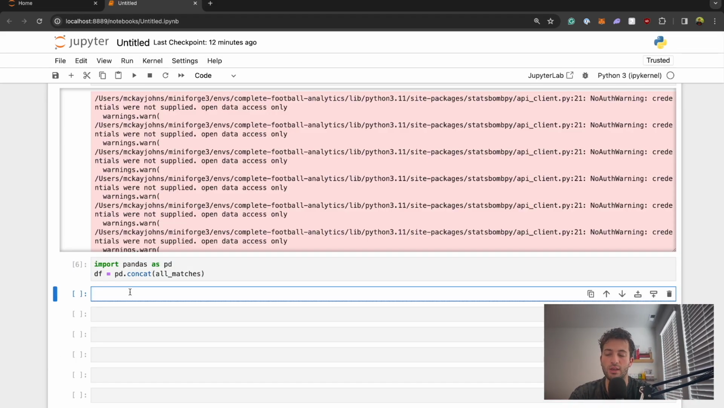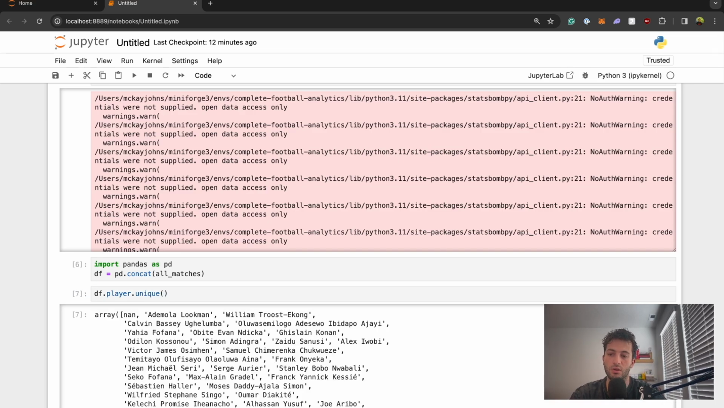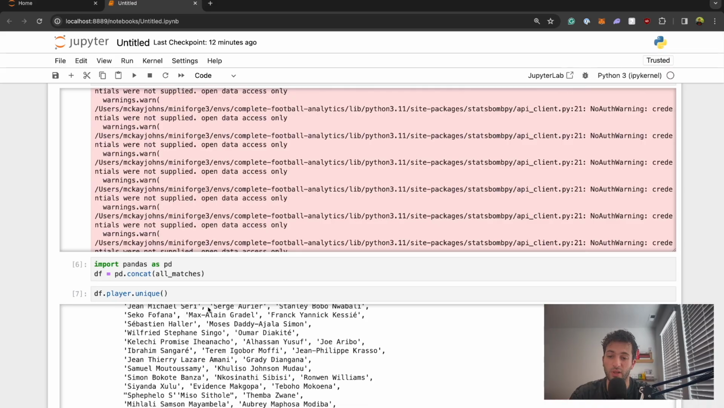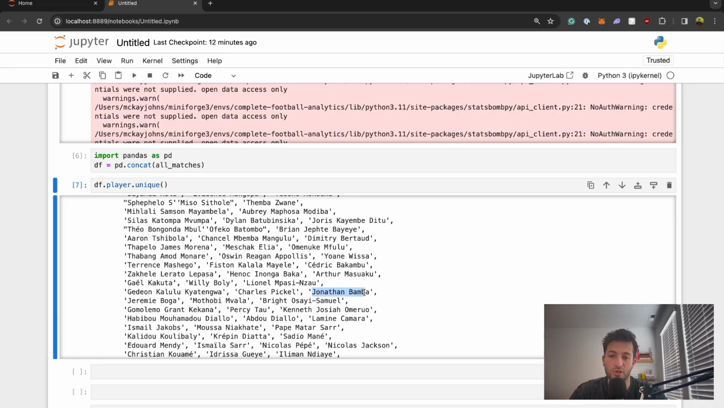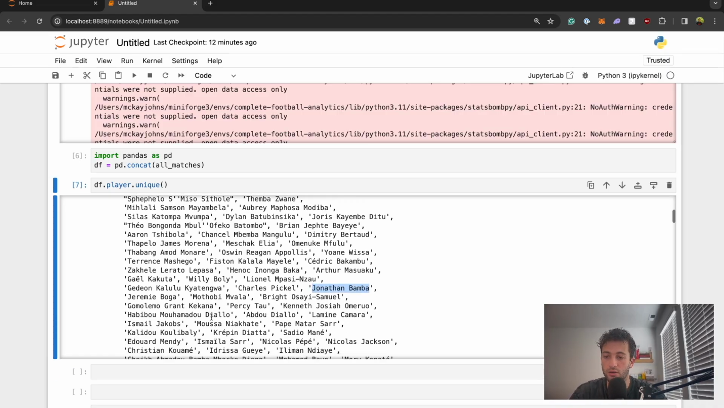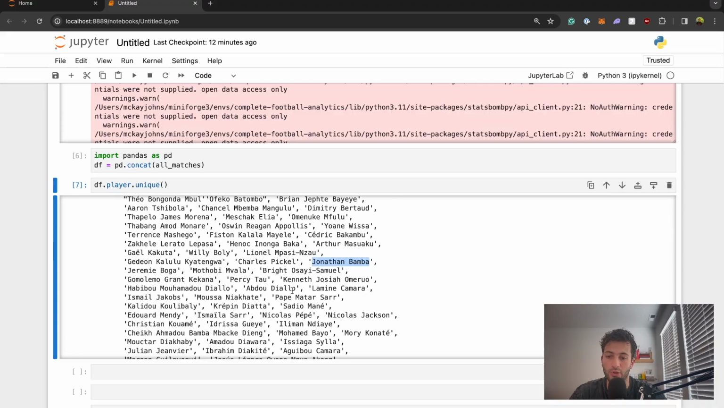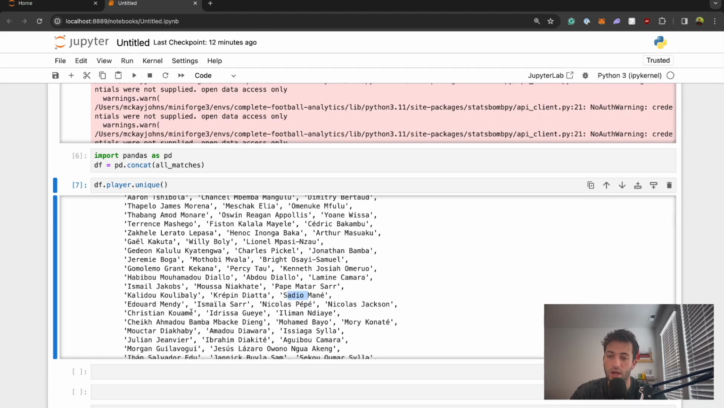Now if you do df.player.unique, spell it right, you can see we have all of the different players from the entire competition who have data in the games. This is a lot, but for example, there's Jonathan Bamba right here, a common name that a lot of people know. Pape Sarr, Sadio Mane, Ismail, I can never say his first name, but Sarr, Nicolas Pepe, Nicolas Jackson.